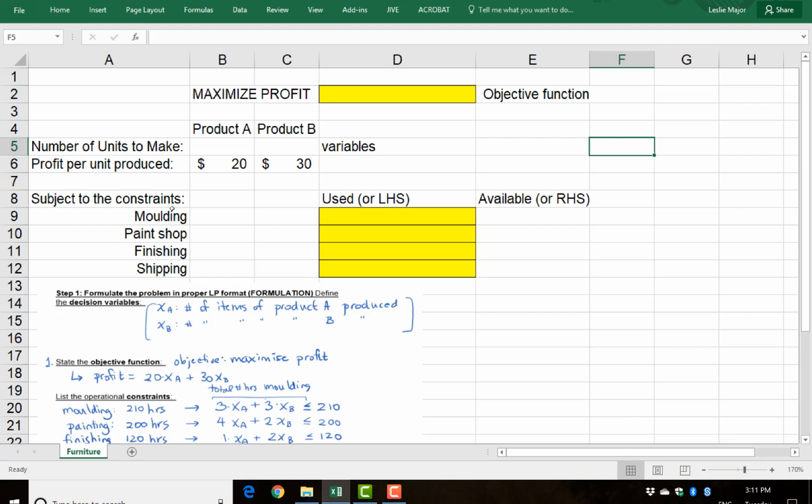And again, you can see the examples written down below here. We have $20 for product A, $30 for product B. And then we also have these constraints. So molding, we have a maximum of 210 hours in molding, 200 hours in the paint shop, 120 hours in finishing, and for shipping, we can ship a maximum of 40 of product A.